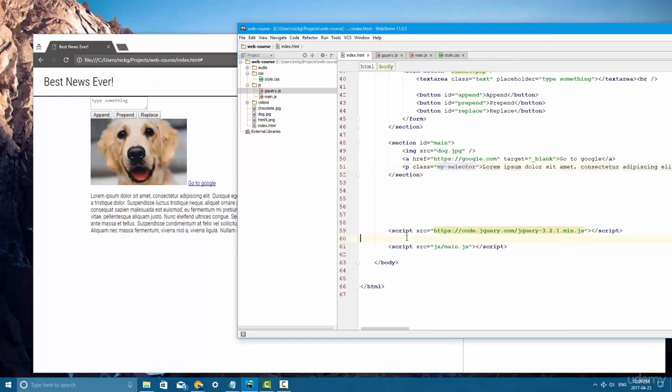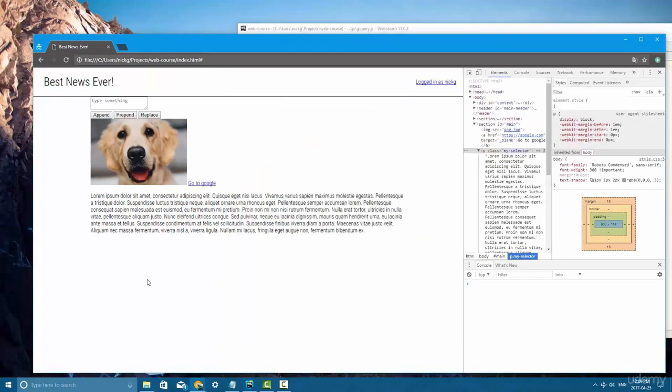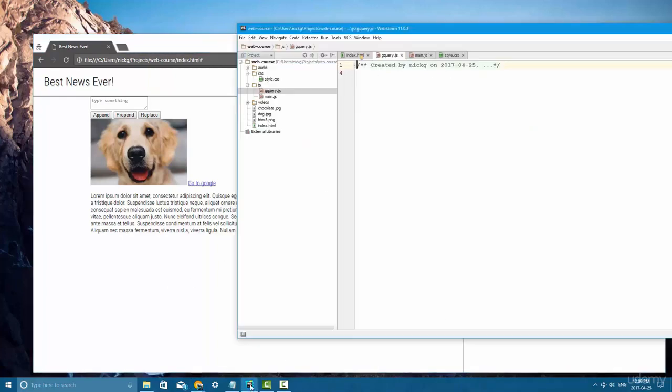Now, the first thing I'm going to do, obviously, is include this within my HTML file. So the script source is going to be js/jQuery.js. I'm going to save this. At this point, we shouldn't get an error, and we don't, so that's good. Now, drop down in the jQuery file to a new line. If you're using WebStorm, it does add that little comment at the top. You can remove that if you want.